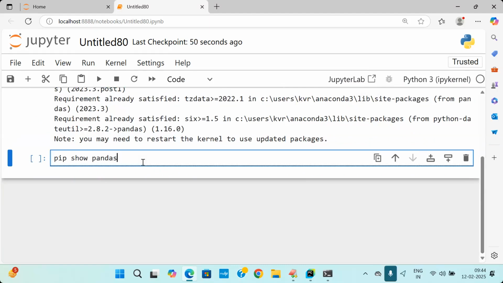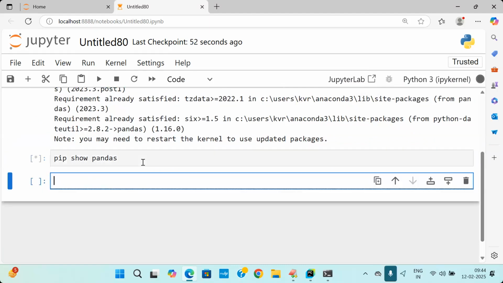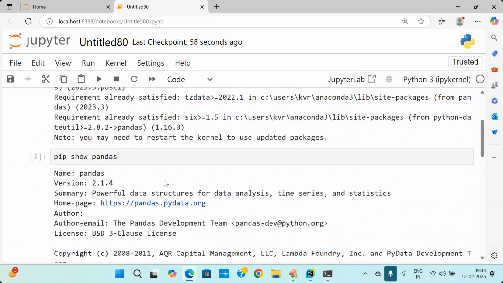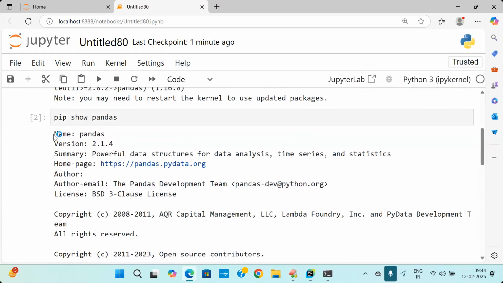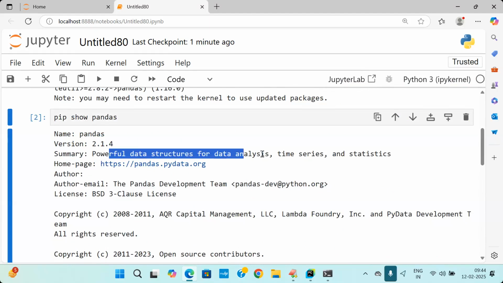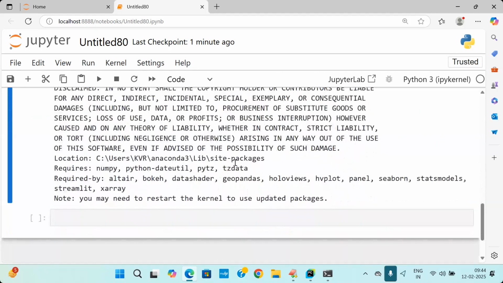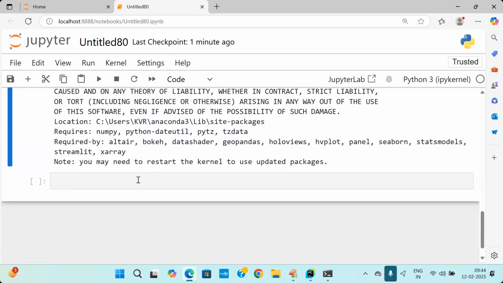Now, pip show pandas. What is the use of Pandas? A summary I am going to get. Come on, students. A summary I am trying to show. What is the name of the module? Pandas. Whose version is this? What is the summary? Powerful data structures for data analysis, time series, and statistics. And the original page. It is giving the copyrights reserved and everything.